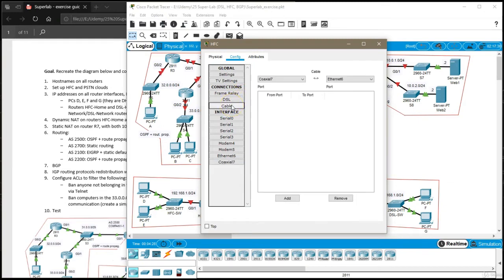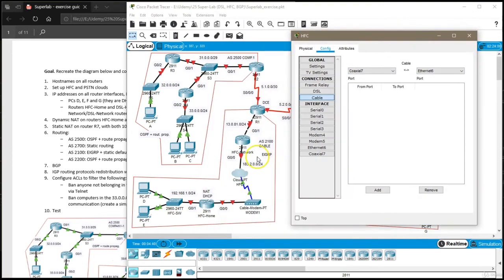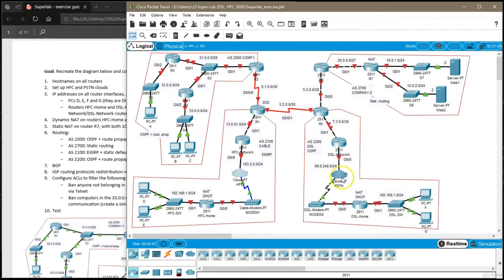When you go to cable under connections, you need to create this connection. So this is similar to Frame Relay. We need to actually create this connection between interface coaxial 7 and Ethernet 6, which is where we connected our HFC network router. So I'm going to add that, and that's it for the HFC cloud.